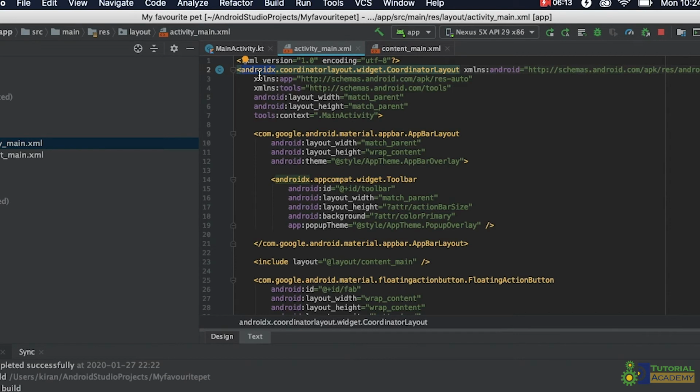When you create a new project, this package might start with android.support or it might start with androidx, depending on how you create the project, but you are referring to the same component. The AndroidX packages are the newer ones.